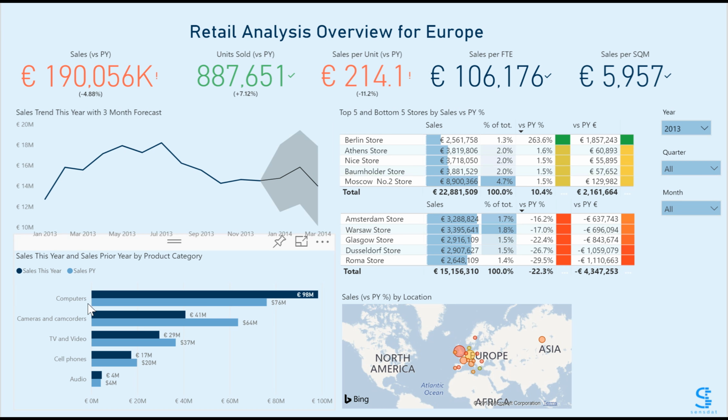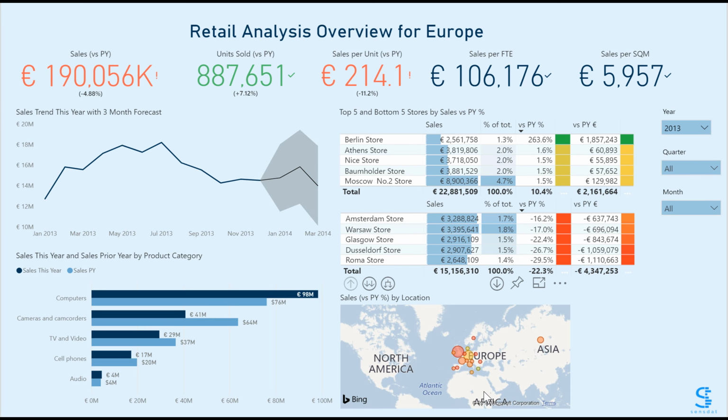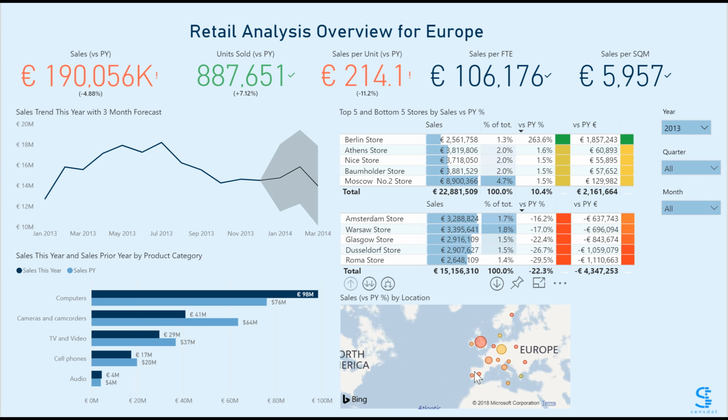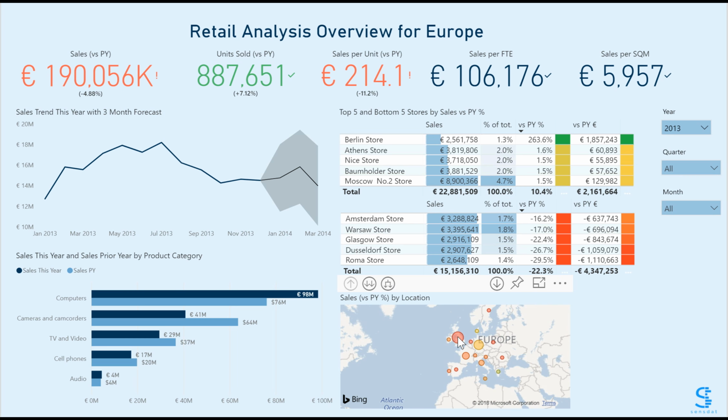In the bottom left corner, you can see how sales have evolved in the different product categories, and you can cross-filter the dashboard easily by clicking on the computer bars, for example. Finally, in the bottom right, you have a heat map showing you both the size of each market and their performance year over year. So this overview enables you to see the big picture, but also identify top and bottom performers immediately.